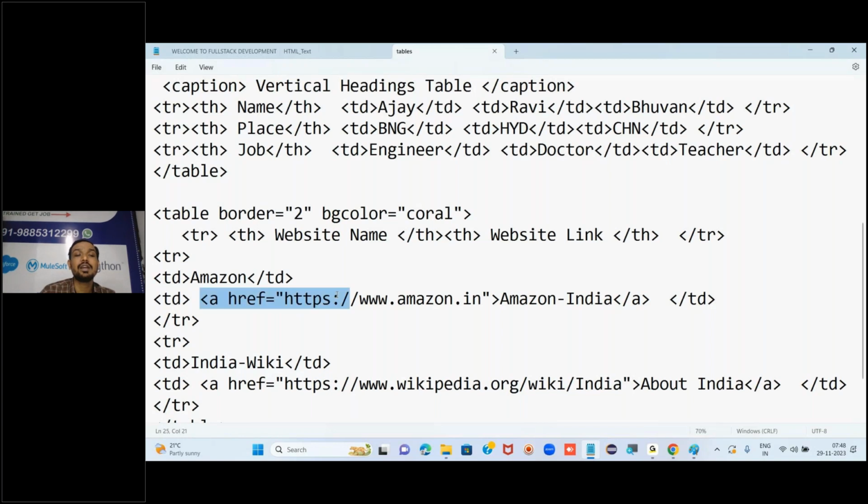In place of this anchor tag, I can even write IMG, meaning image tag. So if I write an image tag there, then the image will be added to the table. That's it. So we can say that particular table is a table with images, or a table containing images.